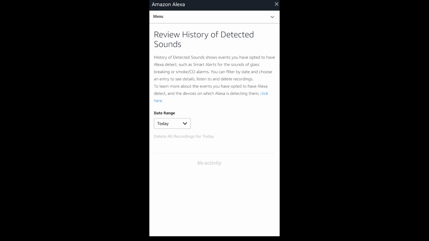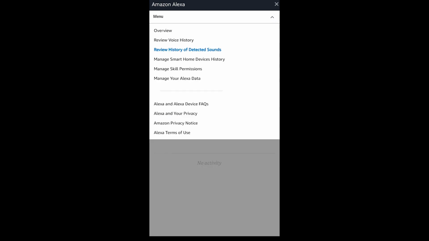And then you can also do history of detected sounds. For example, if you have Amazon Guard or anything like that, or Detect, I should say, it can detect CO monitors, smoke alarms, all alarms in your house, breaking of glass, that kind of thing, and it can notify you. So if you need that, it's good to have. Otherwise, there's an option to delete it there as well.